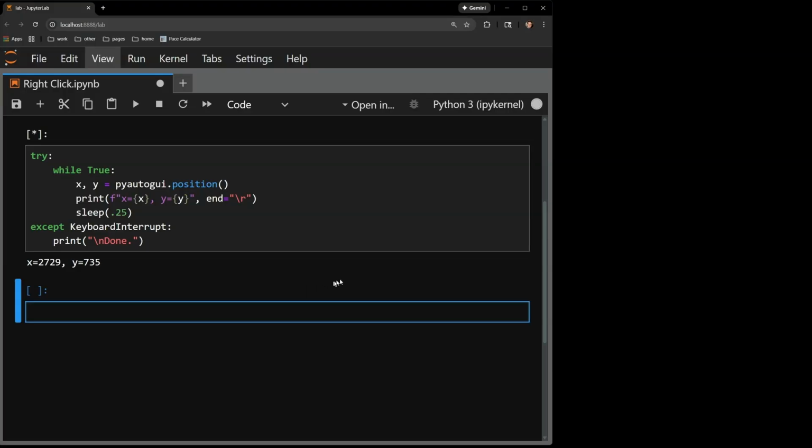We can see the numbers changing as I move my mouse around. I want my mouse to click somewhere around here. These coordinates are around 3,500 for X and 600 for Y.